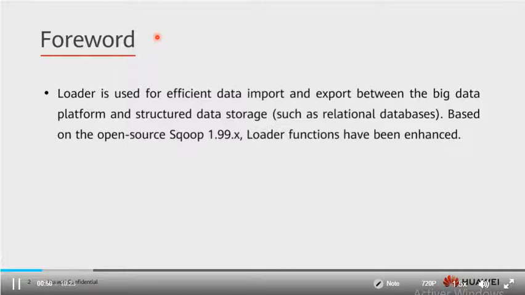But now we need to use Hadoop for big data analysis, so we need to load data from structured data storage systems into Hadoop. Meanwhile, we need to do some data transformation to meet the different demands on the data structure. And that is why we need Loader for help.